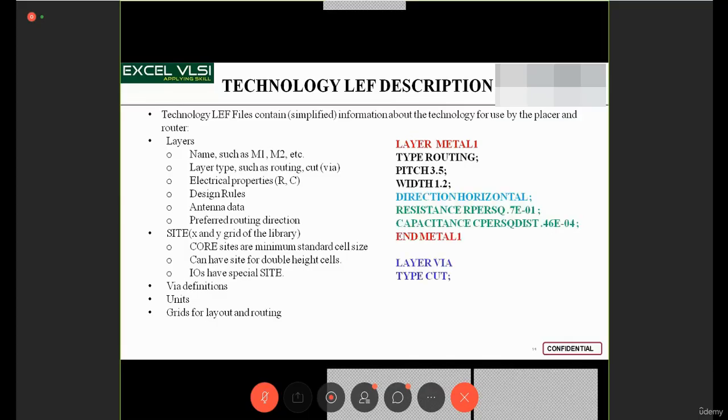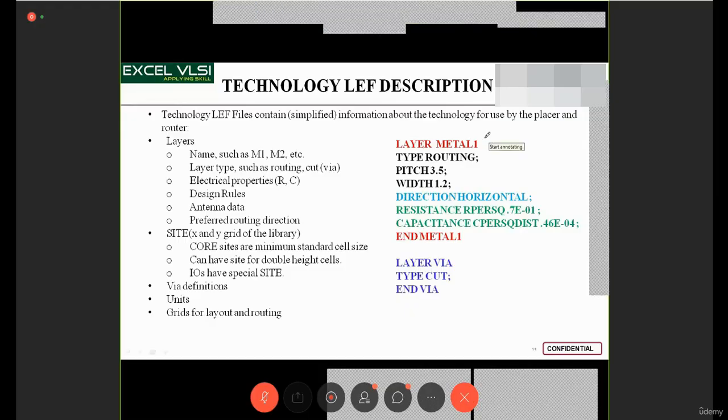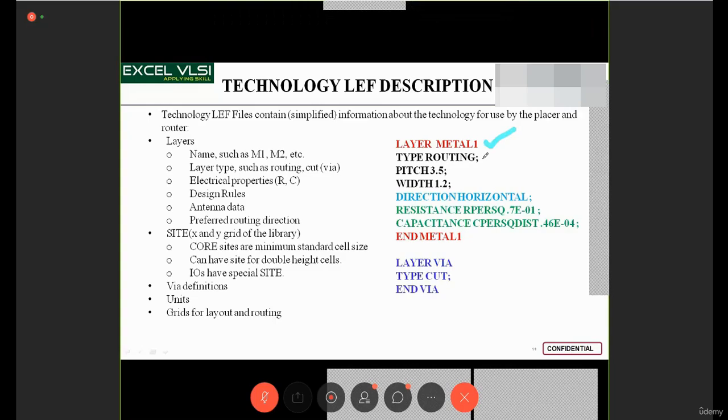So this is an example of how a technology LEF description of a metal looks. So the layer is metal 1. So for a metal, the type is routing. So as I told you, if the type is routing, that means it is used for interconnect.